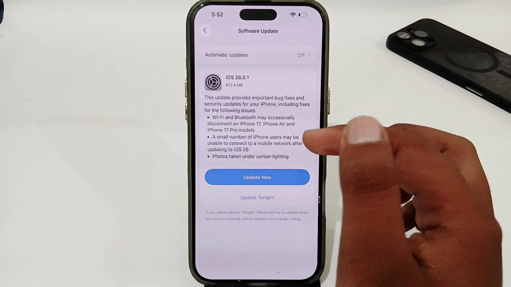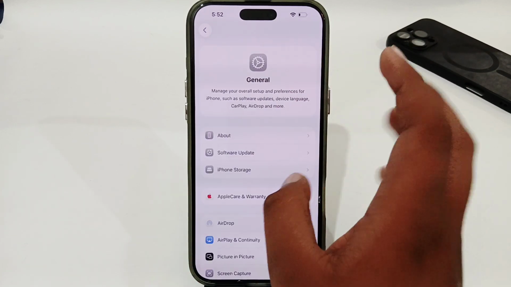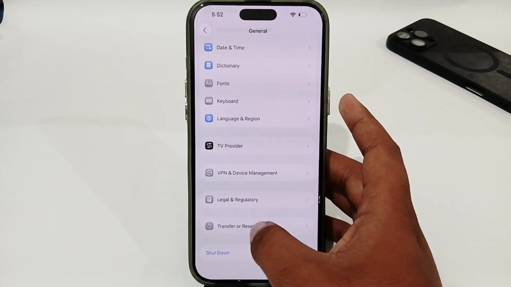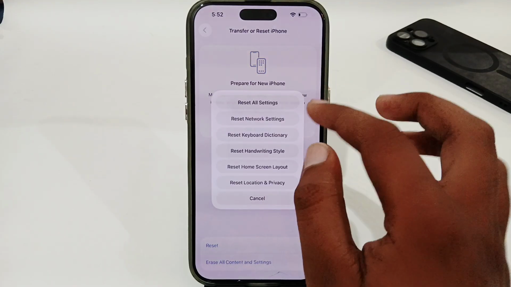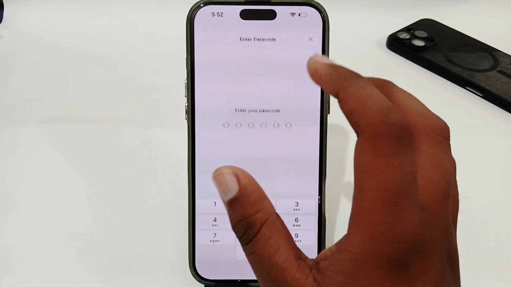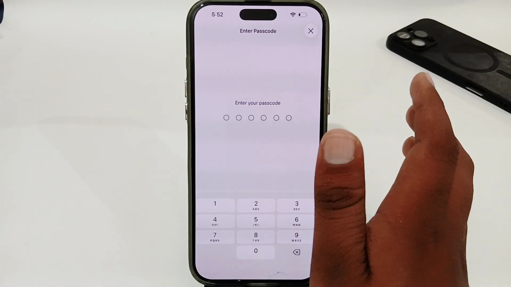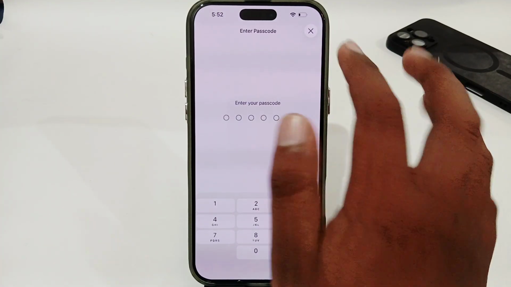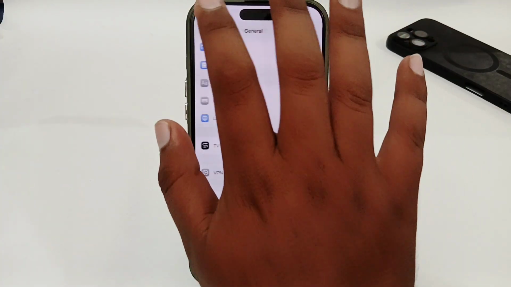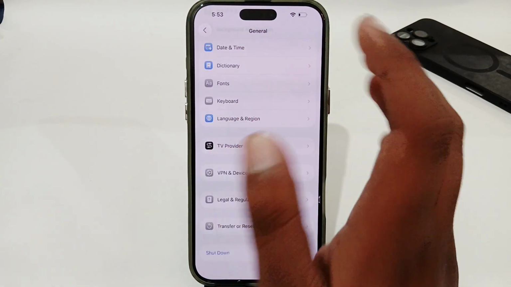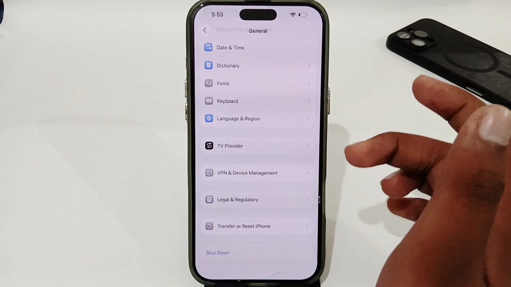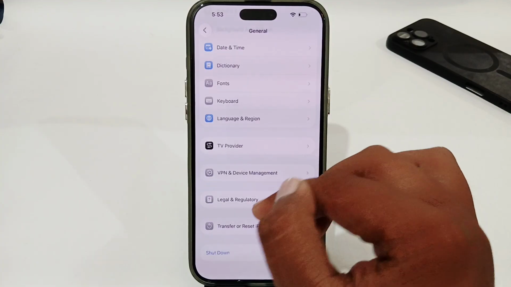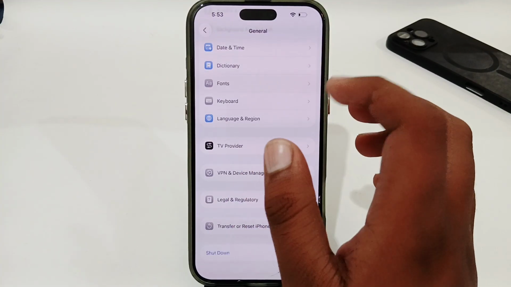If you have, try to update your software. Then go back again, tap on Transfer or Reset iPhone, tap on Reset Network Settings, and enter your password or passcode. Reset your network settings, because sometimes there might be an error in your network settings that interferes with the country changing process. So you must make sure that you have reset all your network settings.